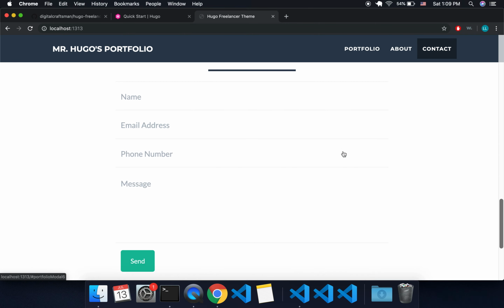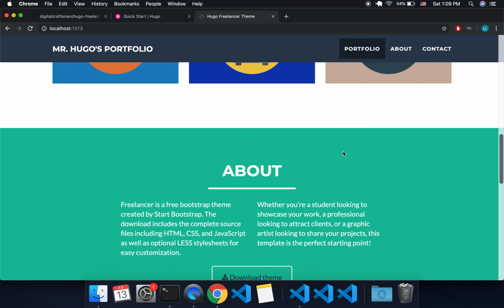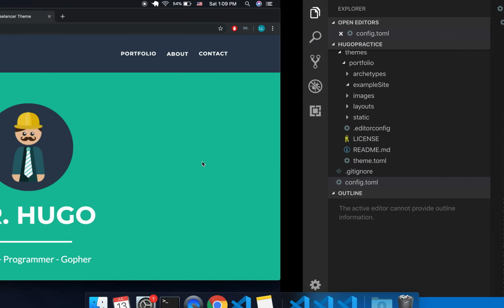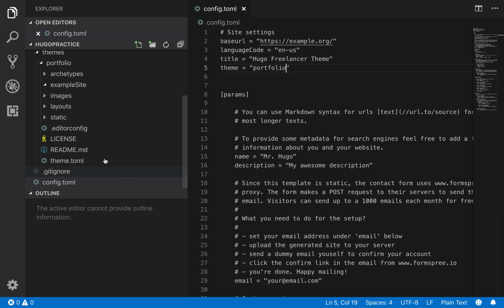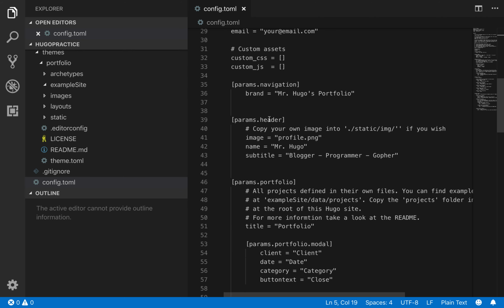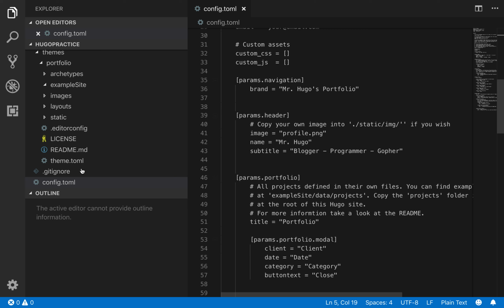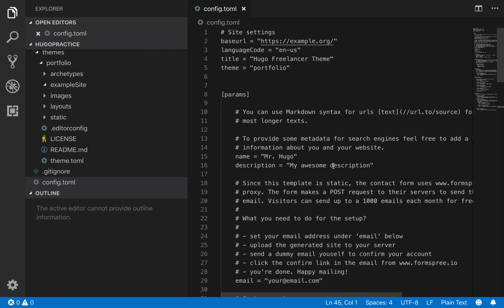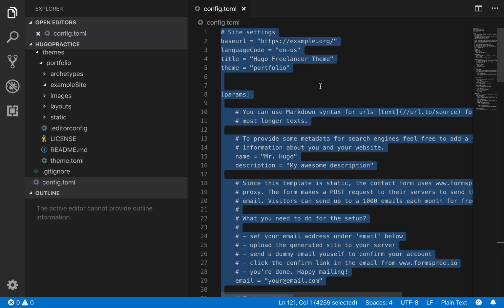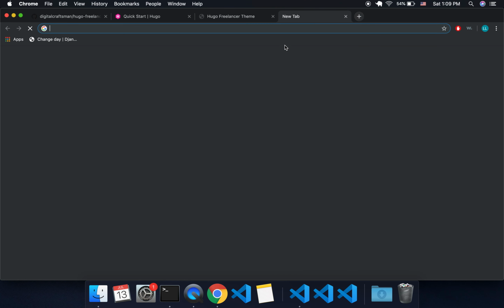Now you've got your website here, and you're probably going to want to change some of your stuff, and you'll just have to play around with this and figure out where stuff is. For example, here it says Mr. Hugo's portfolio. You're going to want to come in here to config.toml, and I haven't used toml before, and I don't really know why that is what's being used.